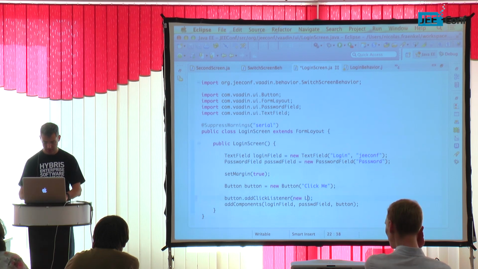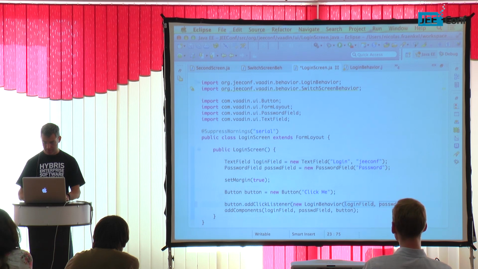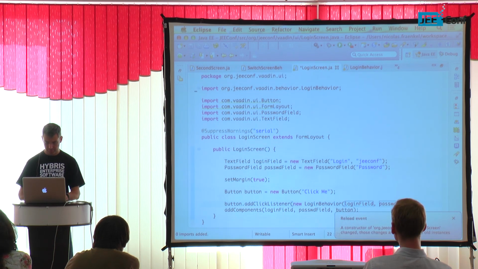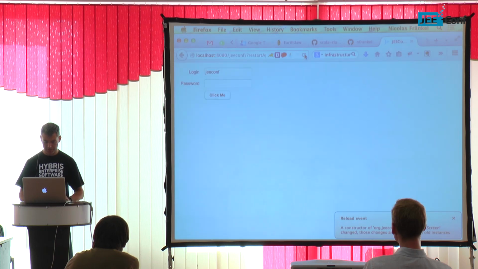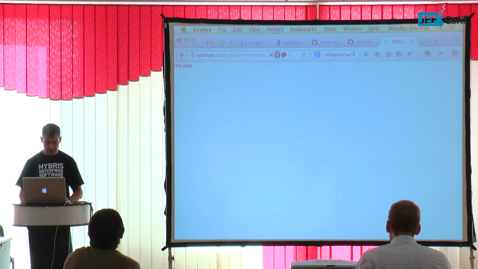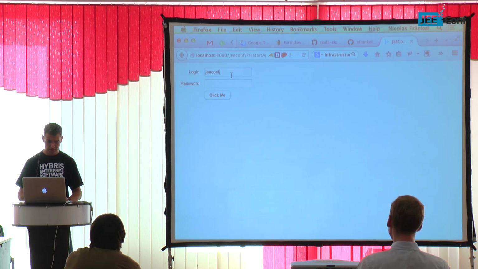And yeah, the login behavior. So here, again, refresh. Hey guys. And now I have to restart the application. And if it doesn't work. So, very easy.